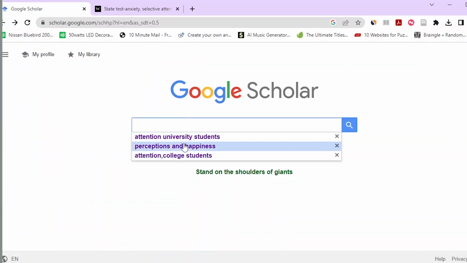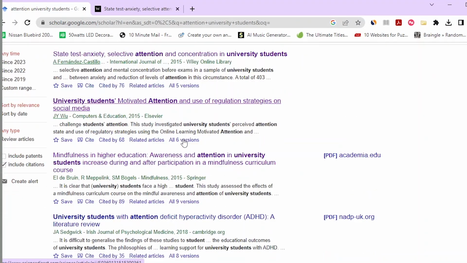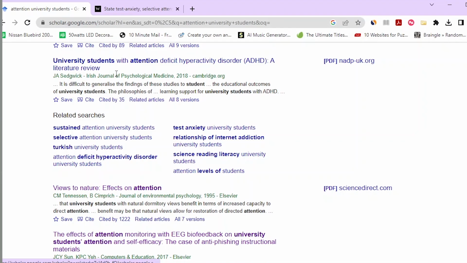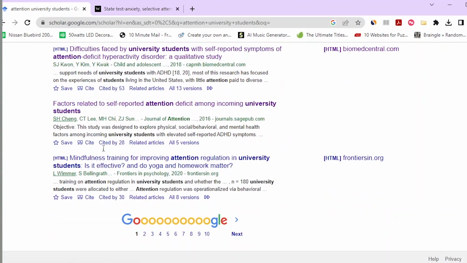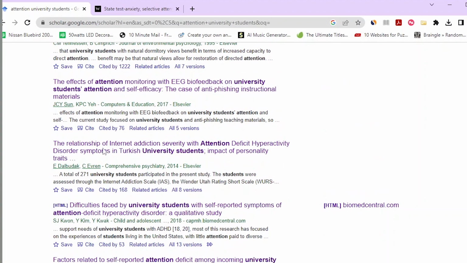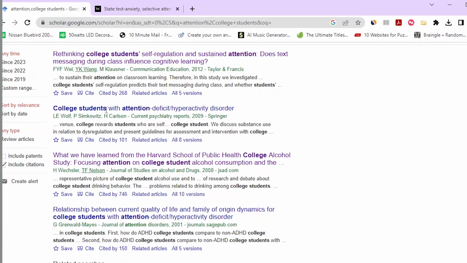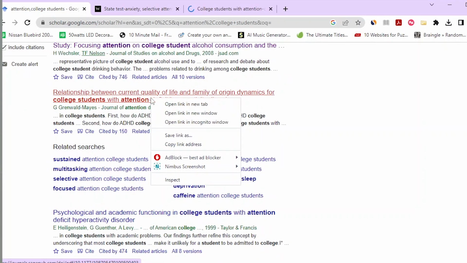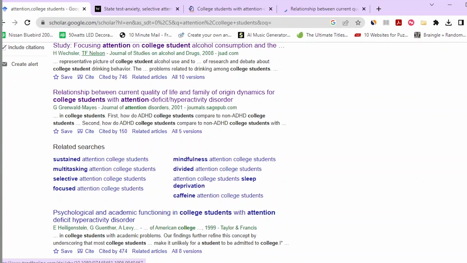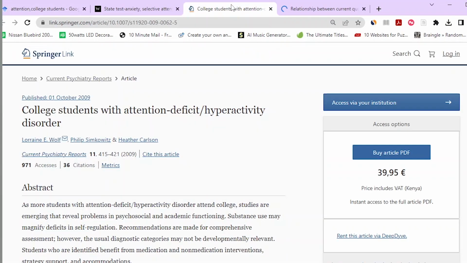Review. We're going to go to Google Scholar and type in the keywords "attention university students." Then we quickly skim through the abstracts of the different articles provided by Google Scholar to find scholarly articles that are related to the topic of the struggle for attention among college students. Our first page on Google Scholar has 8 articles related to our topic. We can find more articles on other pages.